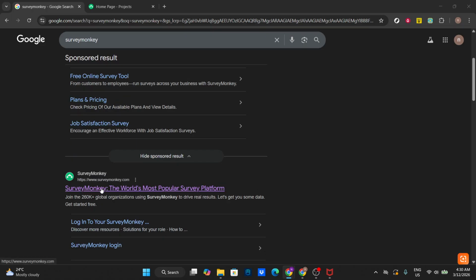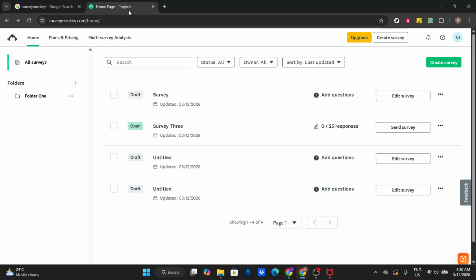First, open your browser and go to the SurveyMonkey homepage. Make sure you're signed in so you can access your dashboard. Once you're in, look to the left side of the screen. That's where the main navigation lives. If your sidebar looks minimized, hover over it or expand it so you can clearly see the labels.